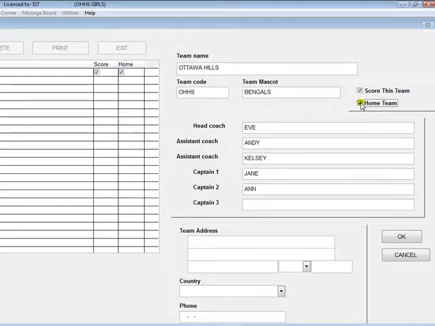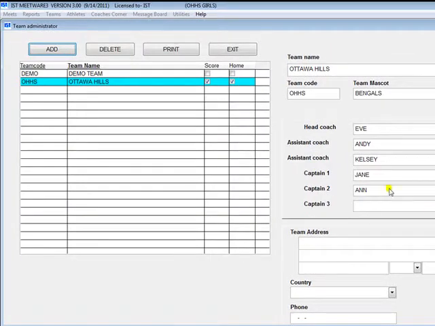Feel free to fill in any other information about this team that you have. Once all the information is filled out, click OK to add them to the system. Now you can add another team, or if you want, delete a team from the system as long as they don't have any swimmers in the meet. Now let's move on to entering your roster.